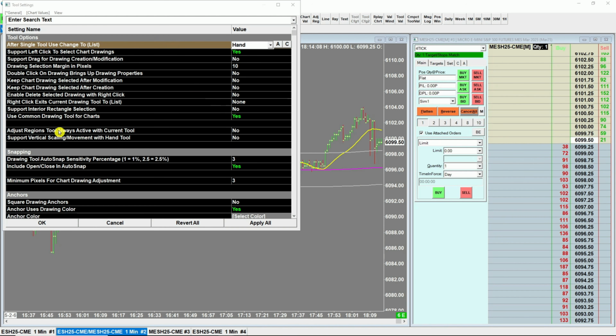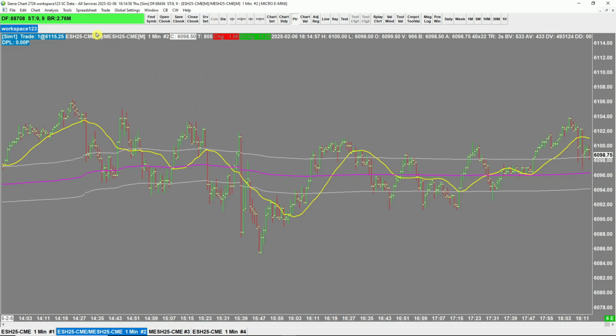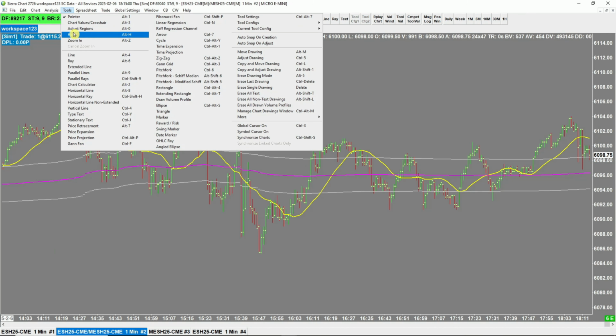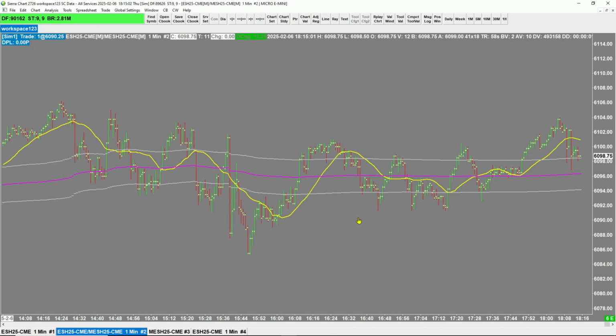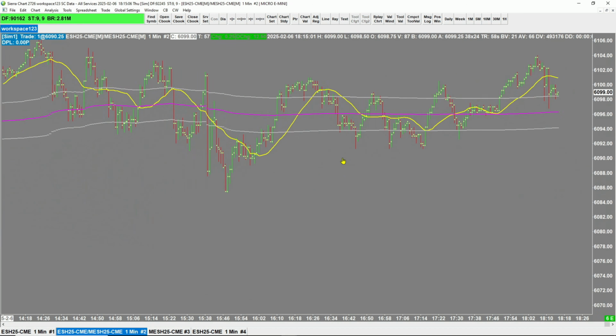Next, I'm going to go down to Support Vertical Scaling Movement with Hand tool and change this from No to Yes. Now, if I head up to the SE menu, Tools, and click Hand, we can see that I can click and drag the chart and freely move it.